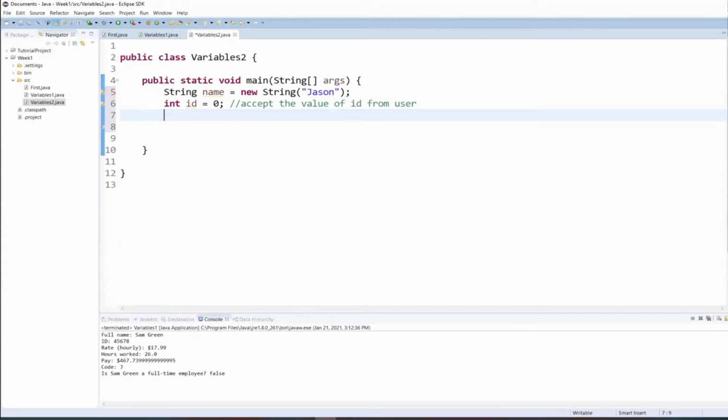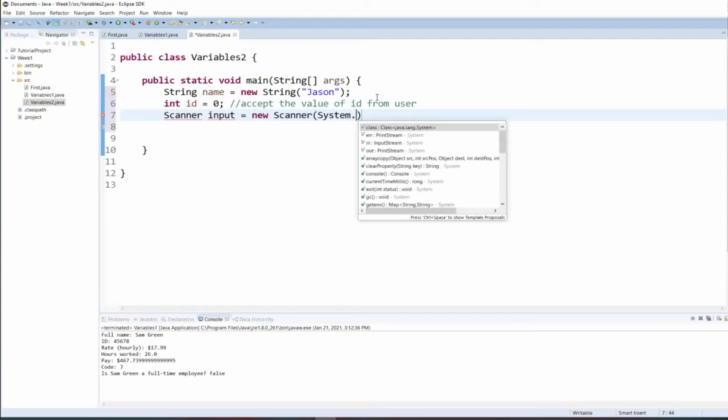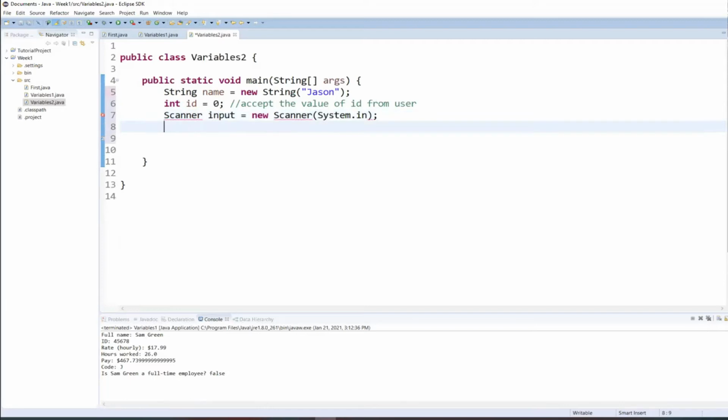To accept an input from user, we use a special class called Scanner. And we need to create a reference variable or an instance of Scanner type. I could call it whatever; I'm calling it input. And just like System.out is used to send an output to the screen, System.in is used for taking an input from the user.